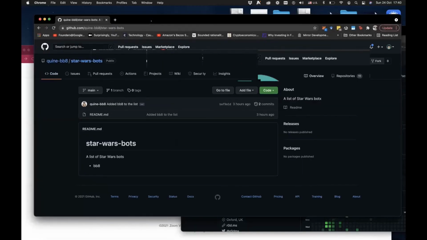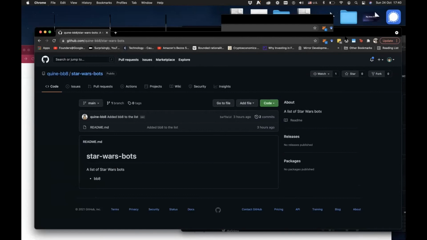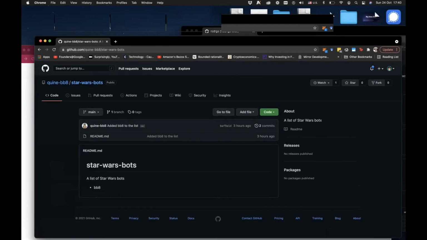So this is the repository we want to be contributing to. We maybe want to contribute to the list of Star Wars bots or droids that this repository has. The process is quite streamlined, and contributing to open source is such a well-known thing that you could also just Google it. But I'm just going to create a demo here.